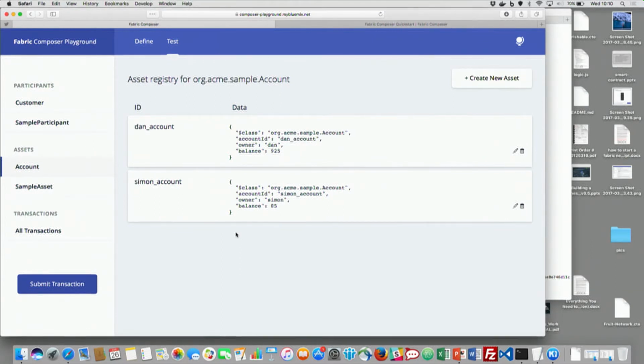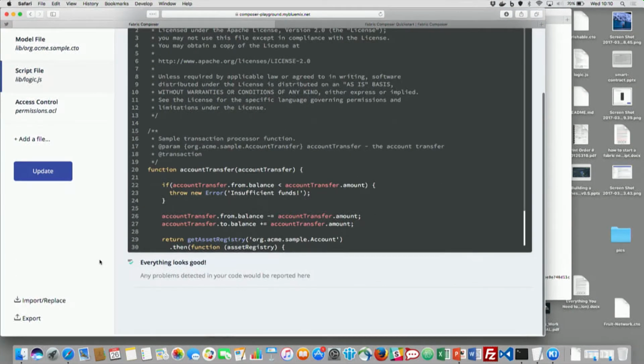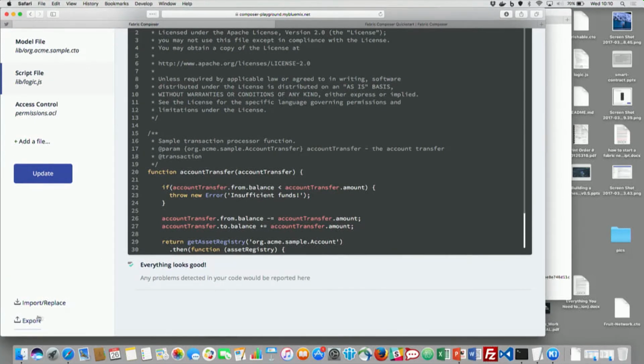But what I really need to do now is test this, running on that fabric that I've started, that's running on my local laptop. So I'm going to download the business network archive that we've created here. I'm going to export it, and then I'm going to show you how to use some of the command line tools to deploy it to what might be a production fabric, if you will, and then we're going to create an application that interfaces with it.